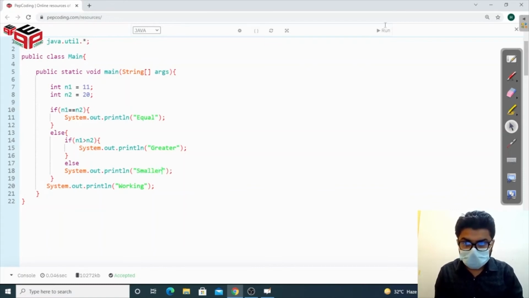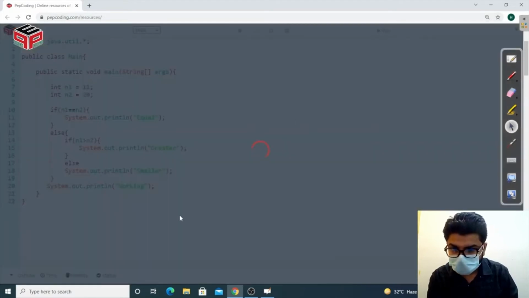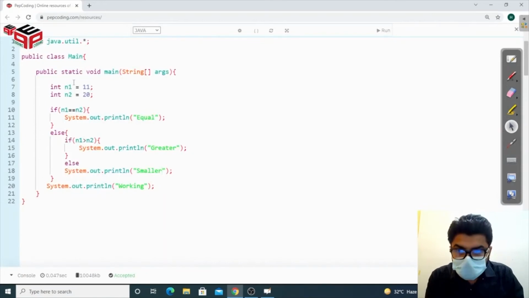Okay, let's see if this works. Here n2 is greater than 11, so it should print smaller and working. Now how is this working? It first checks if n1 is equal to n2. It is not equal, so it goes into this else block where it checks this if else statement. If this is true, it would print this one and move out, but this is not true, right? So this else would execute and smaller would be printed.